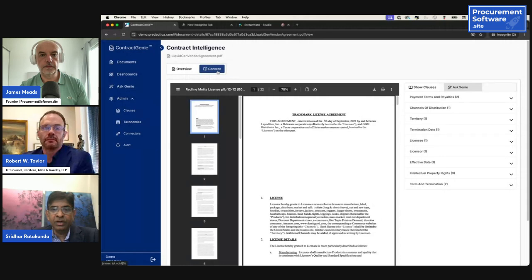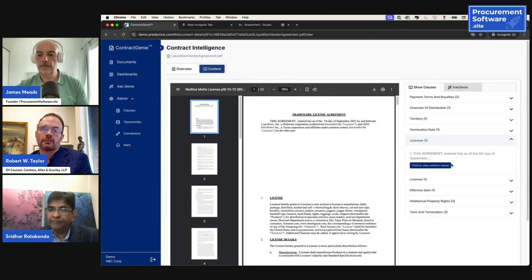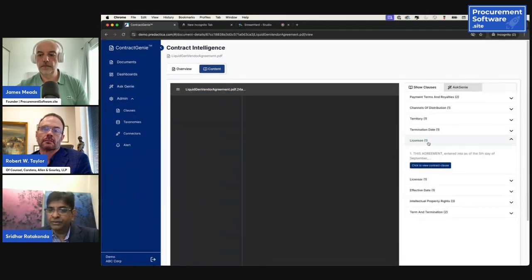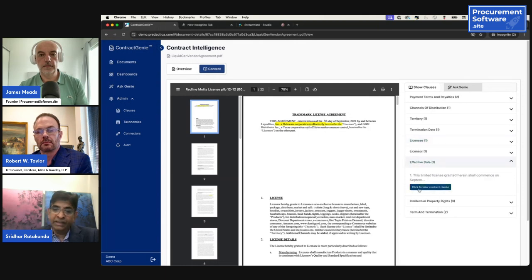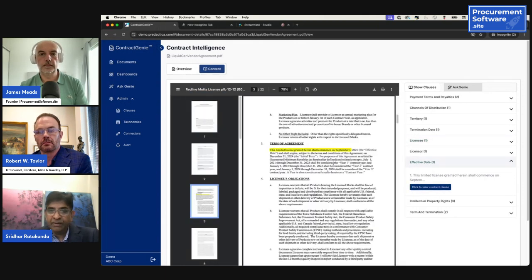Another cool thing is you can go to content view, and it shows the actual contract inline right here. You can also pick any clause here. It shows all the clauses on the right side. If you want to see, for example, who is the licensee, who is the other party, it shows right here. It shows Liquid Gen is one of the licensees here. If you want to look at things like effective date or whatever the clause might be, it highlights right there in the document where the particular clause is showing up. That's the cool part: you can look inline at what's actually happening within the contract itself.